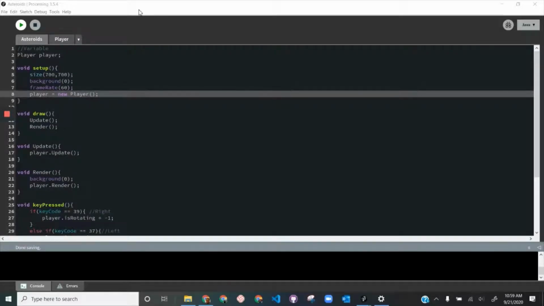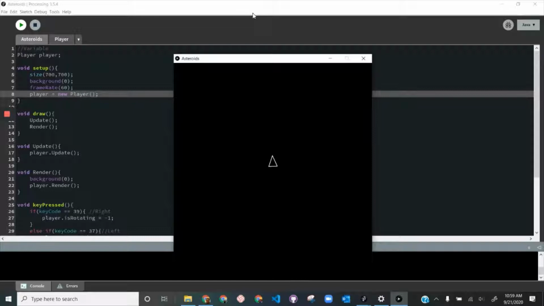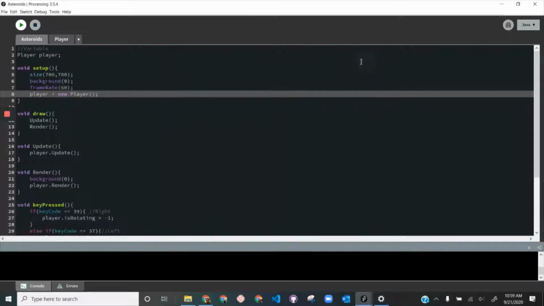Alright, welcome back to Asteroids Part 4. Last time, we made the player class and got the ship to move again, rotating around the center of the screen. This time, we are going to start drawing some asteroids.